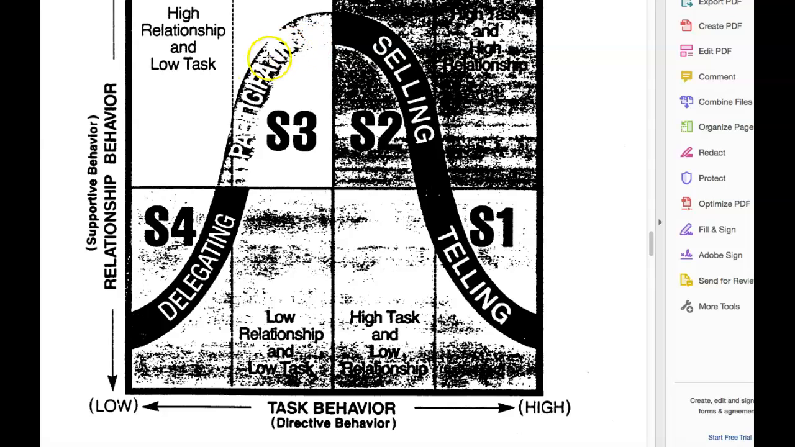Now, as you move over to style 3, the focus is on high relationship and low task. Here we're making the assumption the follower kind of knows what they're doing, but maybe it's been a while, they lack confidence. So as a leader, you're focusing on the relationship. You're building their confidence to perform the task.